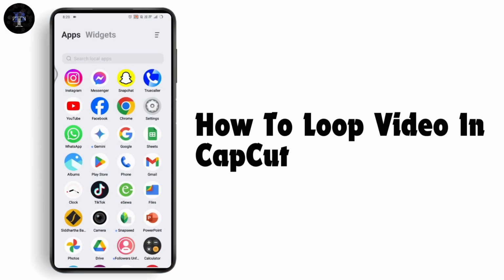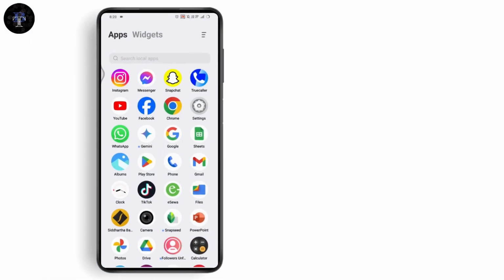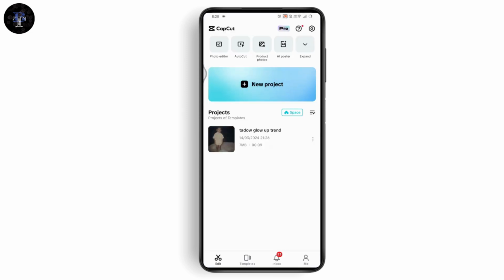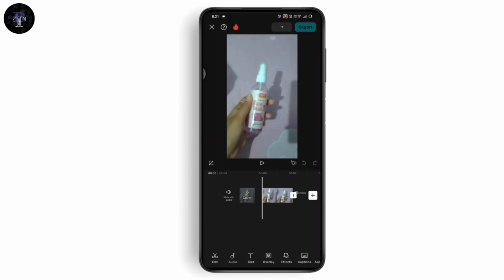How to loop video in CapCut. So if you want to loop video in CapCut, then what you need to do is first open up your CapCut application. Once you open up your CapCut, now you need to go with the new project option. You can go with a new project or an existing project.